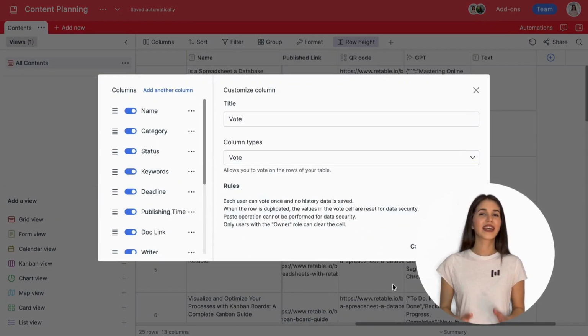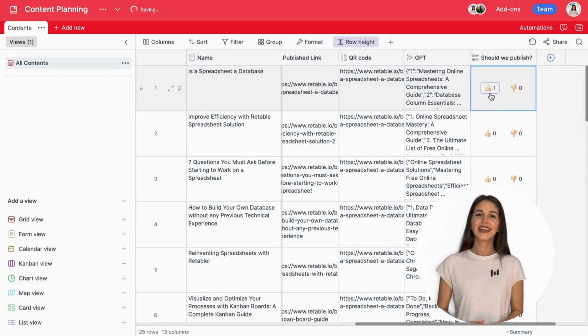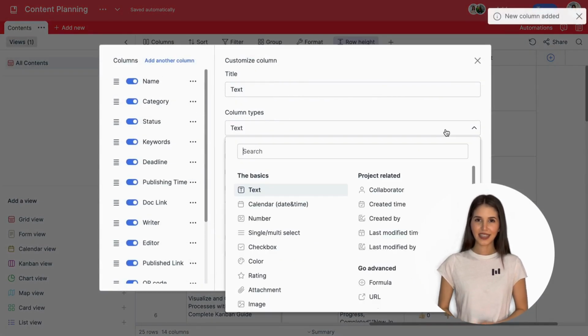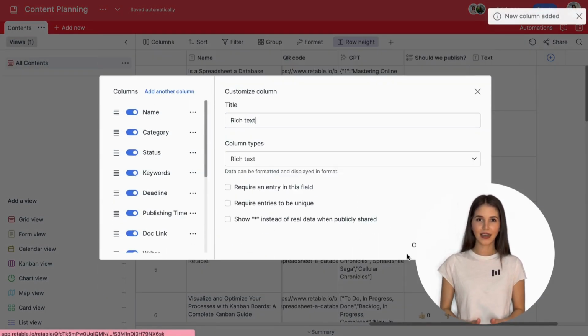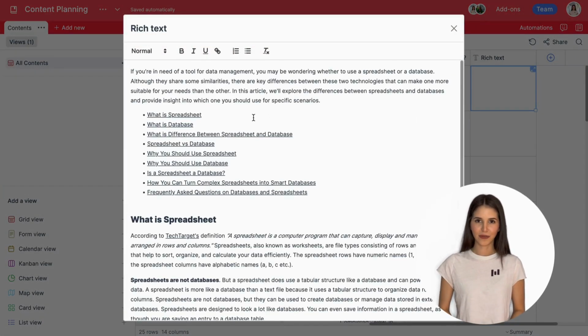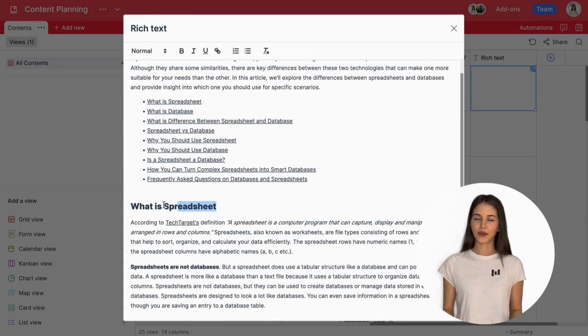Facilitate decision-making with the vote column, which streamlines consensus building directly within your spreadsheet. It's a simple and democratic way to gather team input. The rich text column brings document editing capabilities to your data table, complete with text formatting features such as bold, italics, headings, and lists.